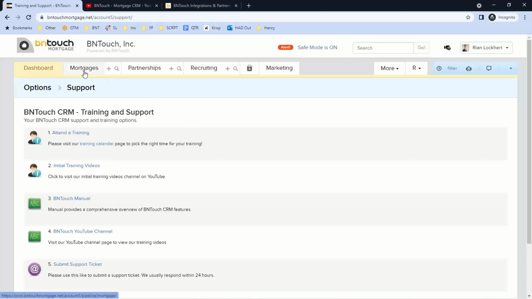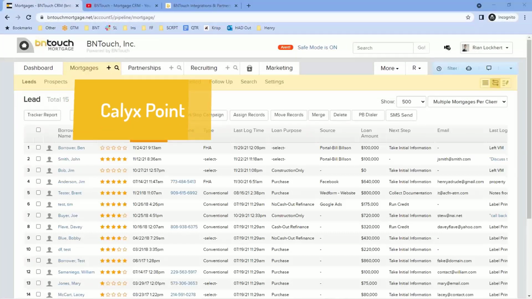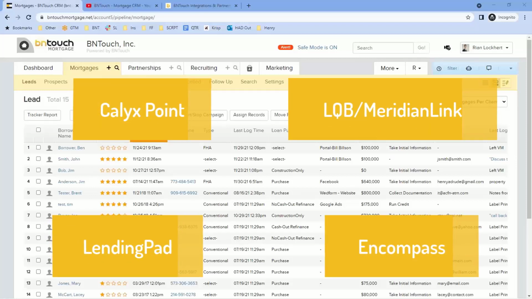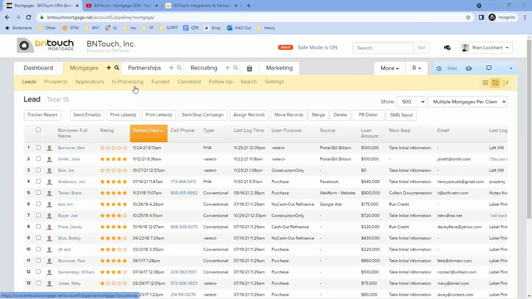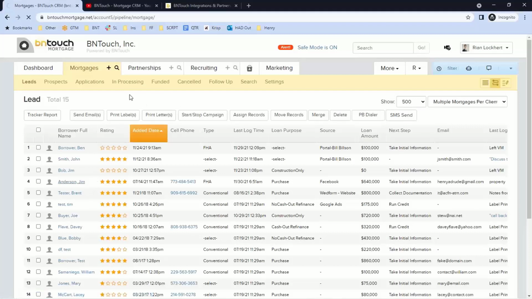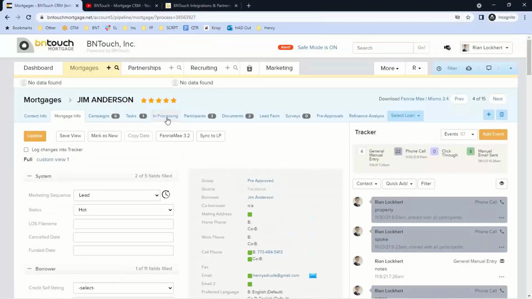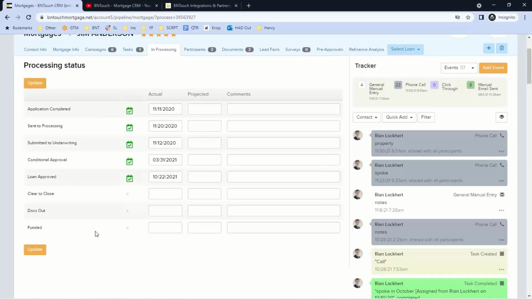The first thing is our integration with 5 different LOS systems. We can integrate directly with Calyx Point, Encompass, LendingPad, LQB, and Byte Pro. Essentially a one-way sync from the LOS to BNTouch. So in your mortgage database, we can update the pipeline automatically to where the file is in the LOS. For example, if you had a file that was in processing that got updated to funded, it can automatically move it to the funded bucket within BNTouch, and then you can start marketing to them.